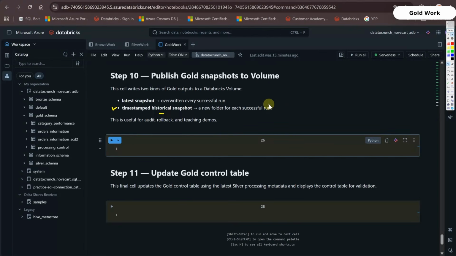So this will create another folder in our volume after this latest snapshot, and that will be named historical snapshot. This historical snapshot will store every successful run separately. So instead of overwriting, we are going to create a new folder for each run using the respective run ID and timestamp.